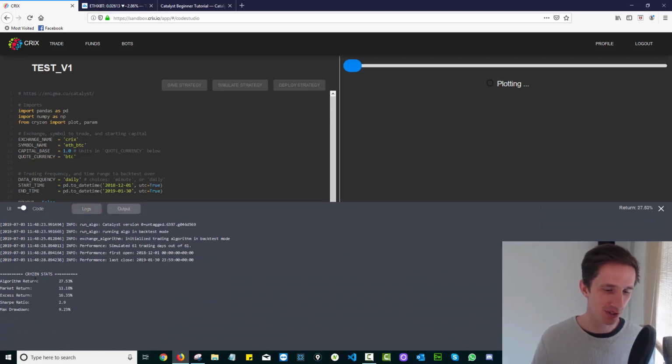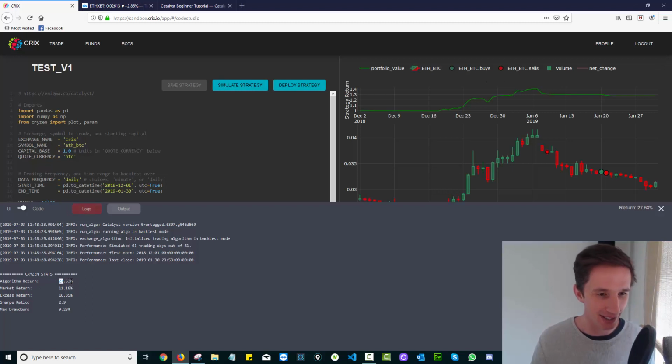So this is awesome. So it's already brought up the stats for me on the output. This algorithm surprisingly has returned 27.5%, which is really interesting because the market returned roughly 11.2%, meaning that we beat the market by 16%. Now, granted, I only ran this over a small time period, December 2018 to Jan 2019, but that's actually pretty good. And our Sharpe ratio, and if you don't know what Sharpe ratio is, you can go back and watch my previous video on that.